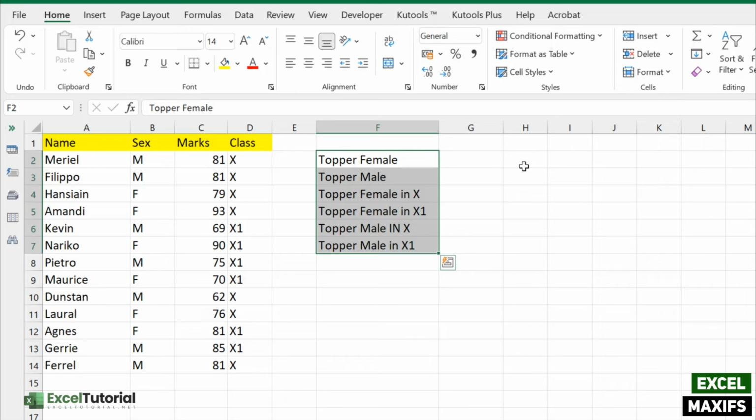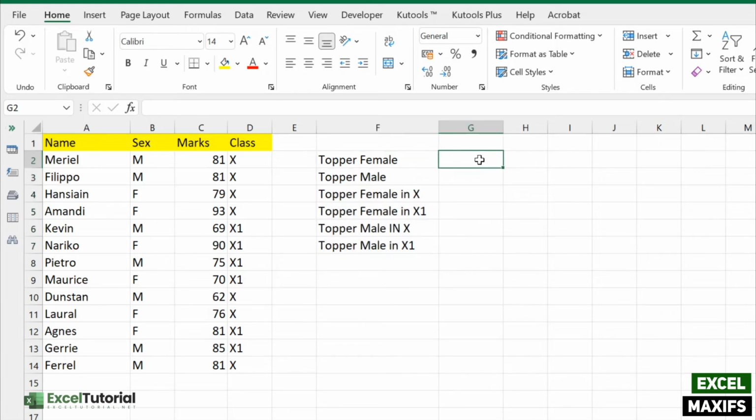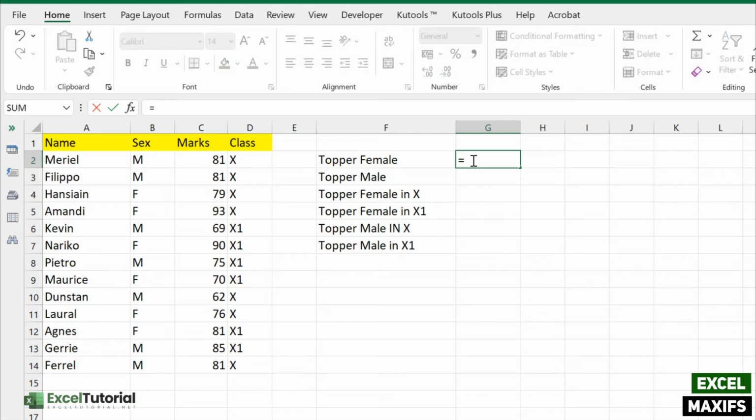So in the first part, we want to find the topper female. We know the female is denoted as F here, and we want to find the maximum value for female, or you can say the topper female in any class. The class is not defined here, so we will find it with only one criteria. So without further ado, let's open our MAXIFS formula here.